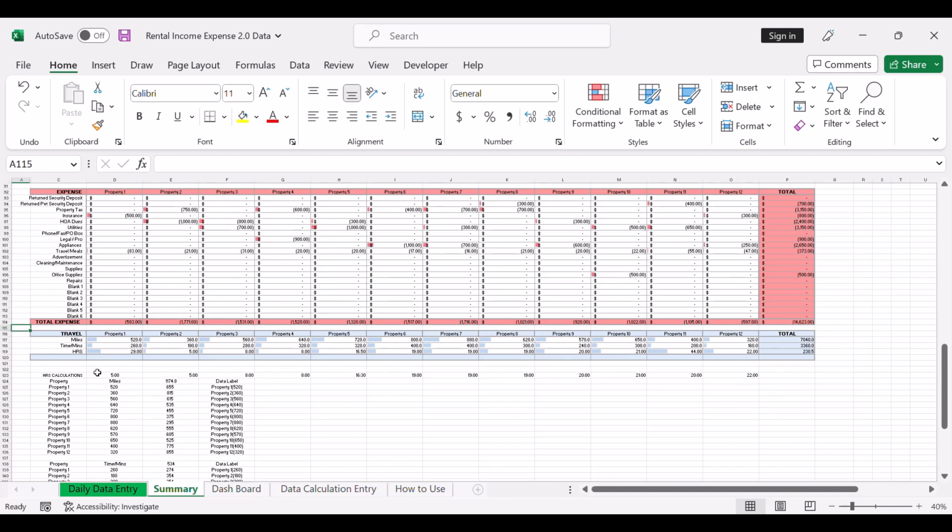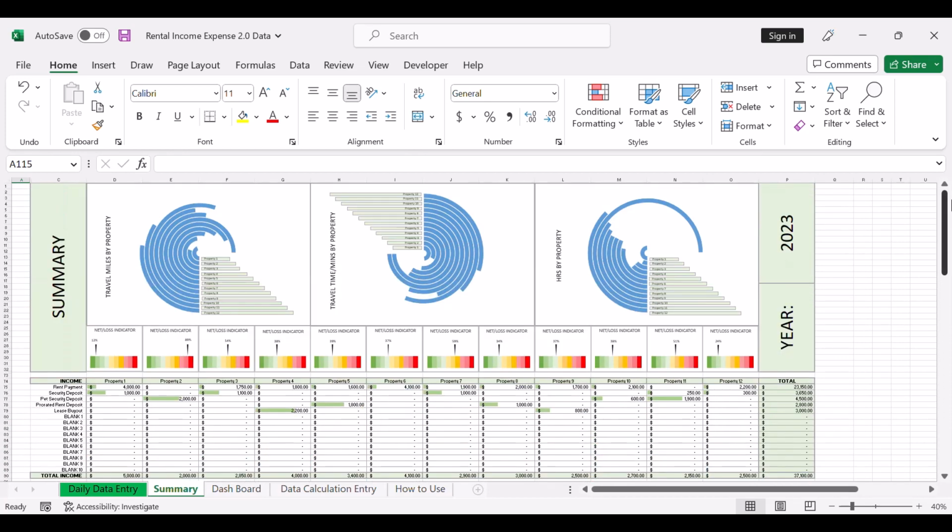And this blue area is your travel miles. You have your miles, your time, your hours. As you know from prior versions of the video, I like to keep track of my travel miles and the hours I spend on the property. So what I added in this version is a chart. The nice thing about this chart is it's visual management. It lets you see which property you're traveling the most miles on, and also the hours by property, the amount of hours you're spending. It's just a little bonus thing I added in just for fun, but you can actually use it.